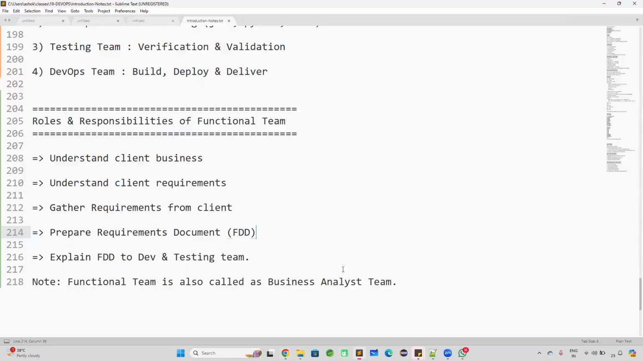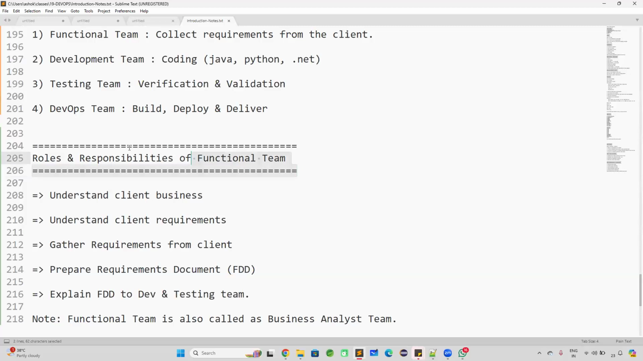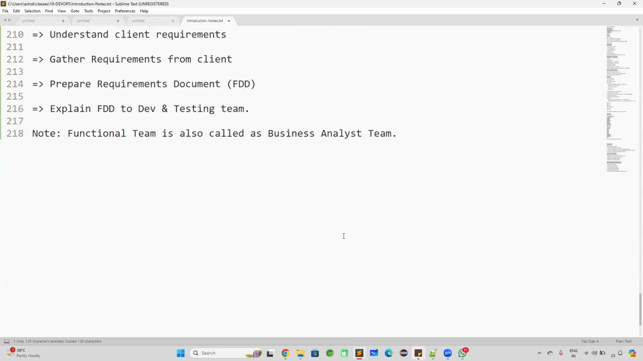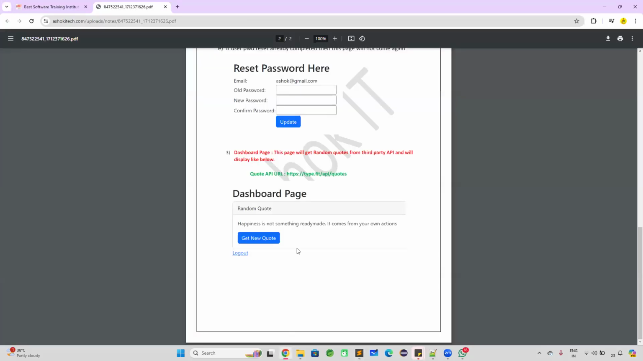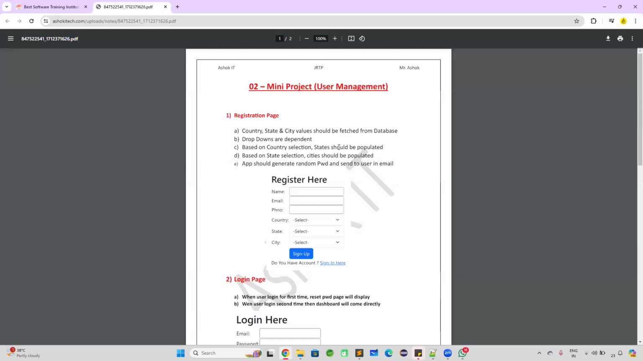Okay. Then next one, what are the roles and responsibilities of the development team in the project? For every project, developers will be available. So what is the responsibility of this development team? This development team is responsible for analyzing the requirements. The requirements document is given by functional people in the FDD. So developers will read this FDD document and they will analyze the requirement.